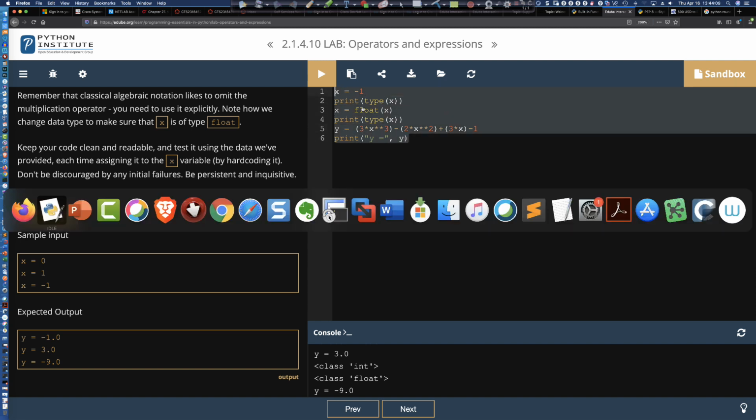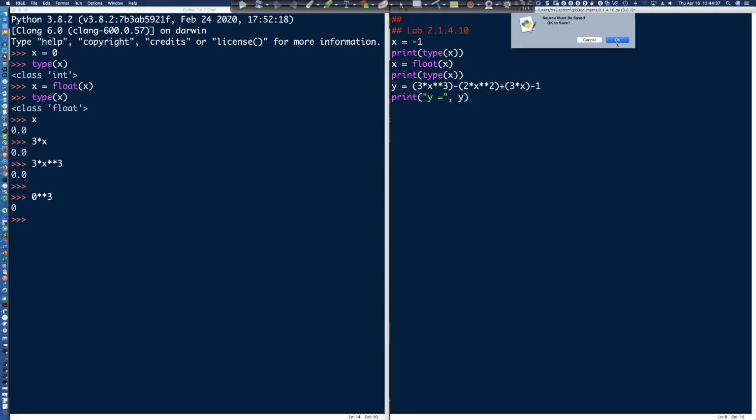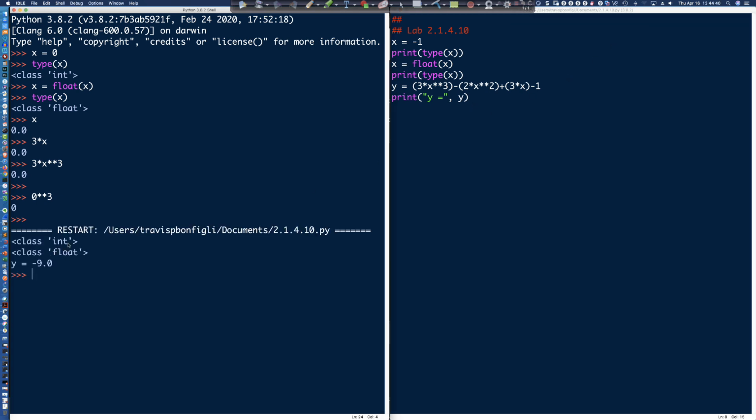Let's copy this. Let's come over to IDLE, the Integrated Development Learning Environment, in this new file that I had created. And we're going to put this information in right here. Again, you can see we're doing typecasting. We're printing out the data types before and after it's cast. We're assigning the result of that equation with these operators to Y, and then we're simply printing out Y. If I press F5 to run this, we would expect to see the same thing. It's first an integer, then it's a float, and then the result is negative 9.